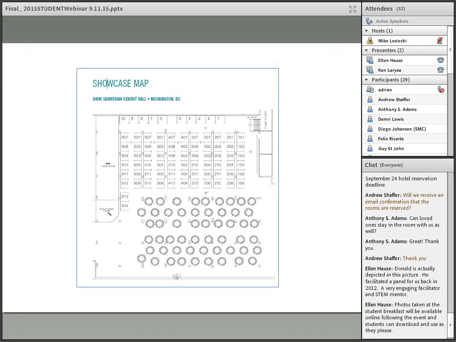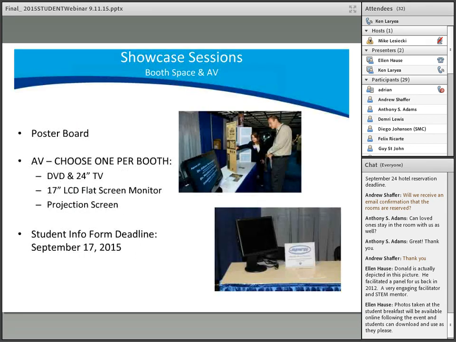This is a map of the exhibit hall where the showcases will take place. Students will showcase right alongside ATE projects. Each student can request a poster board and pins for their display.